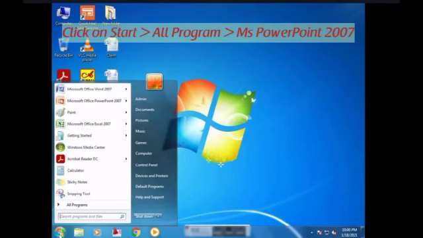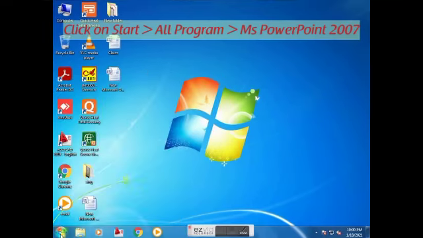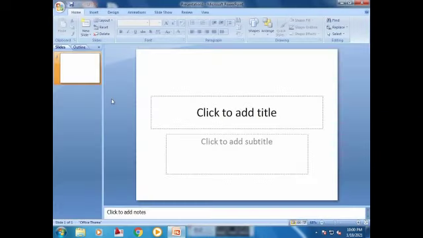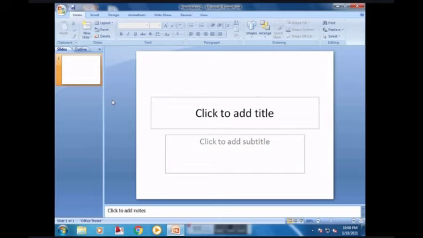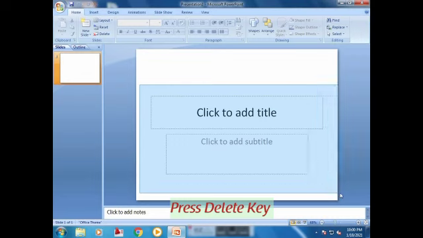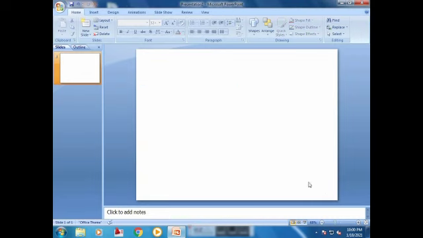To start a PowerPoint, click on the Start button, All Programs and select Microsoft PowerPoint 2007. A blank presentation screen is displayed. Select the title slide boxes and press the delete key to clear the screen.